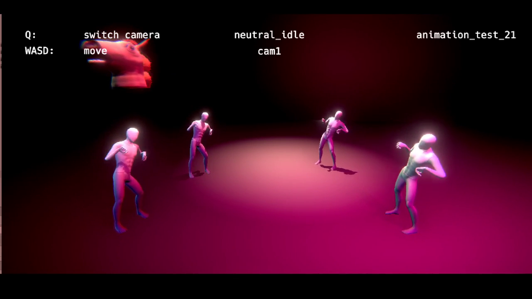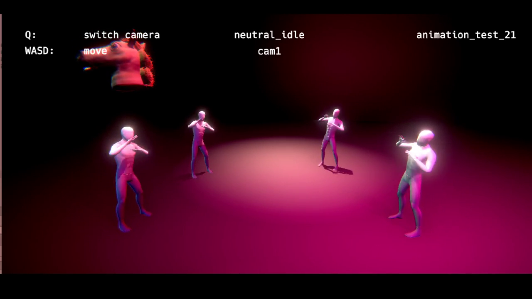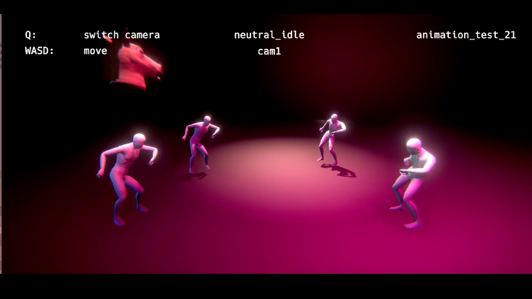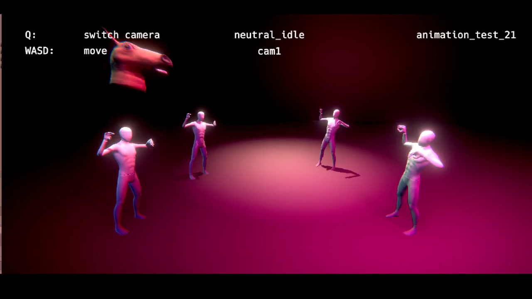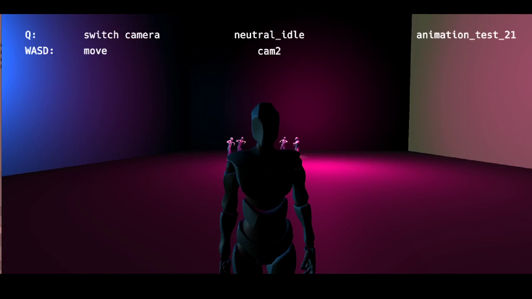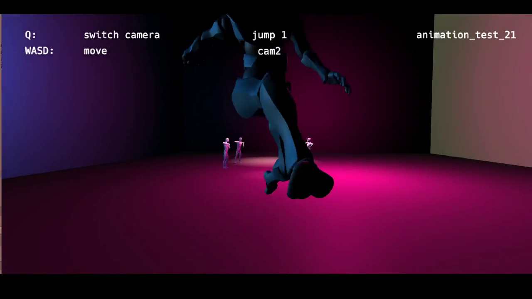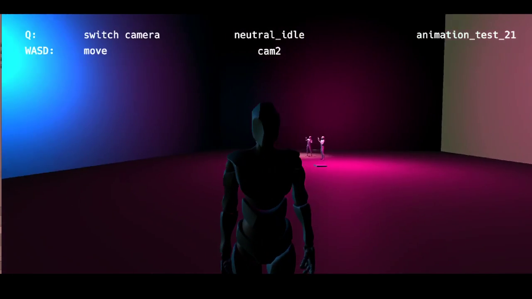So these little smeet creeps are doing their thing. If I change the camera using the Q button. Oh, what was it? I think it's Q. Yeah, we introduce this guy. So he's a playable character. Got a couple of animations applied to him.